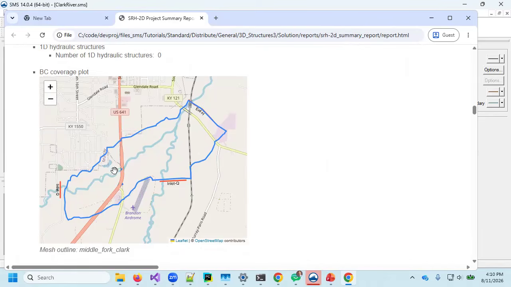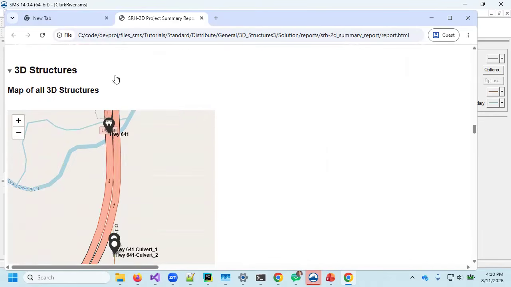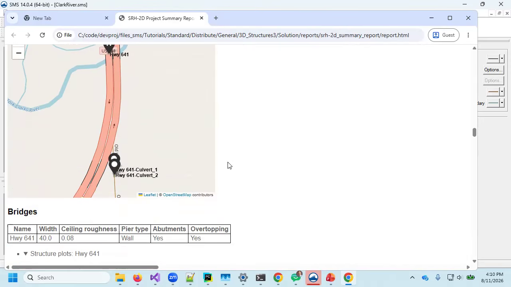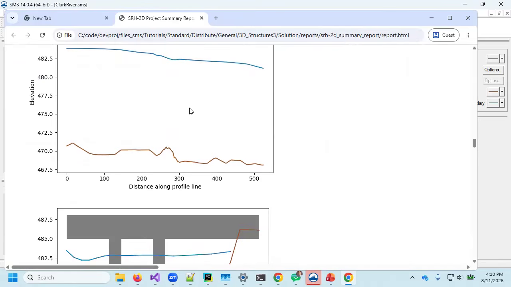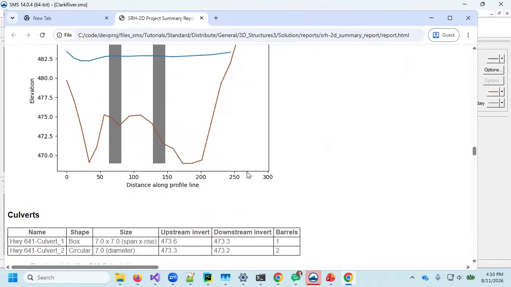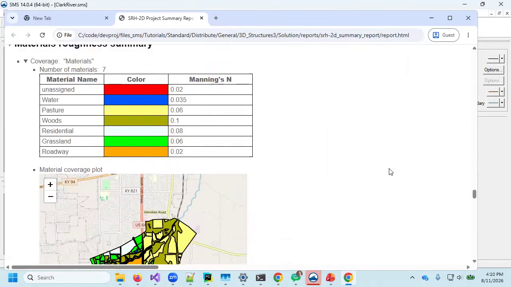Boundary conditions, another interactive plot that shows the different boundaries included. Same with monitor. 3D structures, it'll generate a map showing you the structures. You can see there's a bridge there, some culverts. And then you get plots showing profile and cross-section plots at each of the 3D structures.